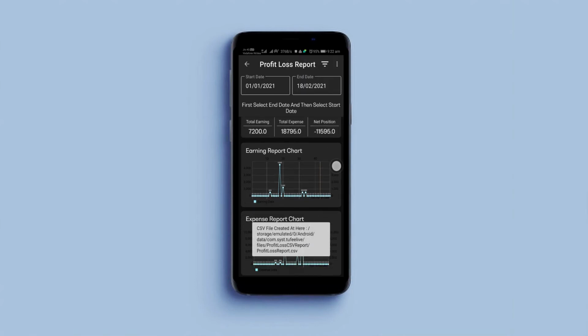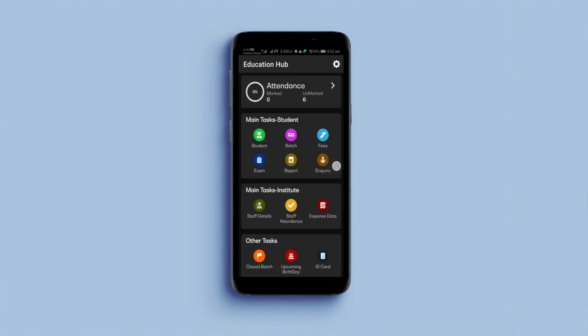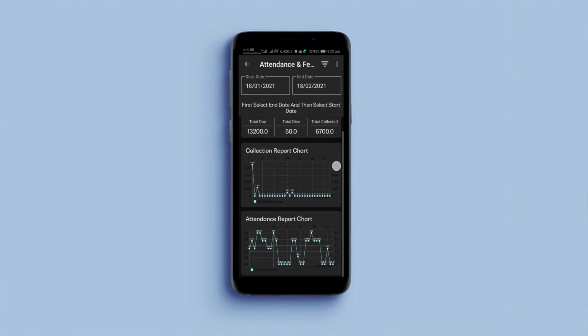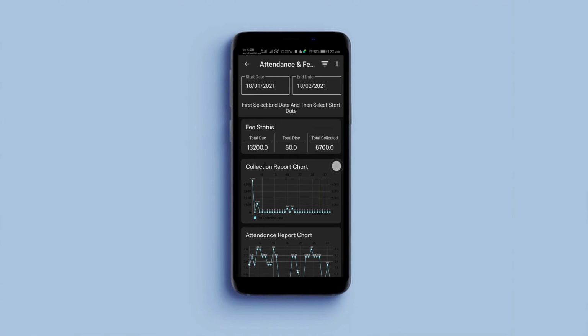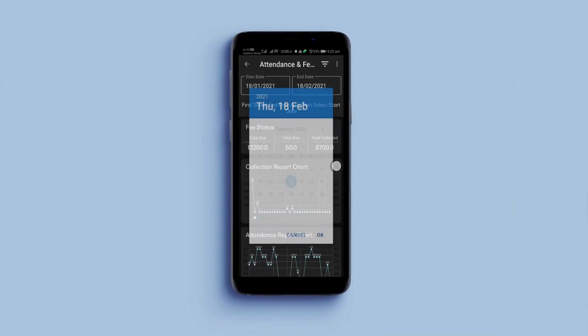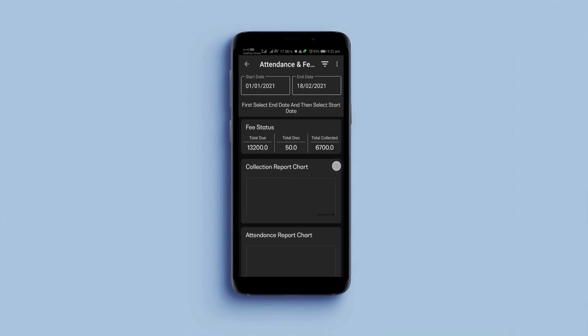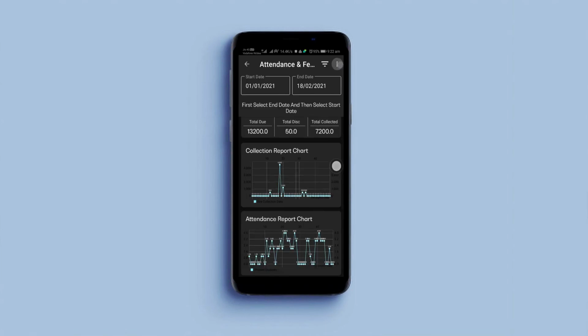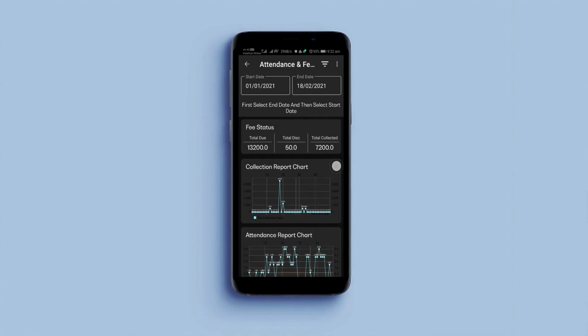Now let's check the attendance and fee report. Click on the attendance and fee report and it will show your attendance and fee report chart. Here the app will show your total collected, total due, total discount, and attendance summary. You can generate an Excel sheet also. Click on the top of the screen as we did before in the profit and loss report. Same process as the profit and loss report.